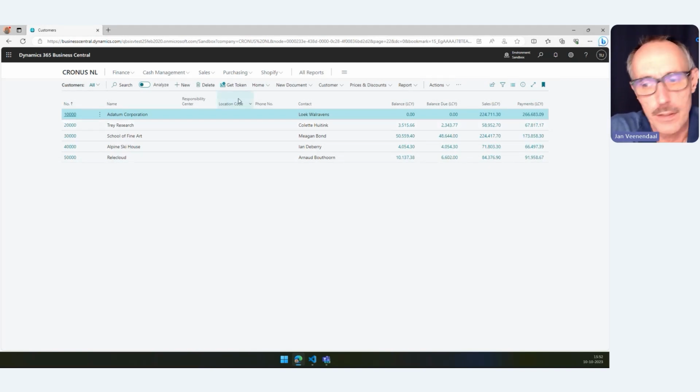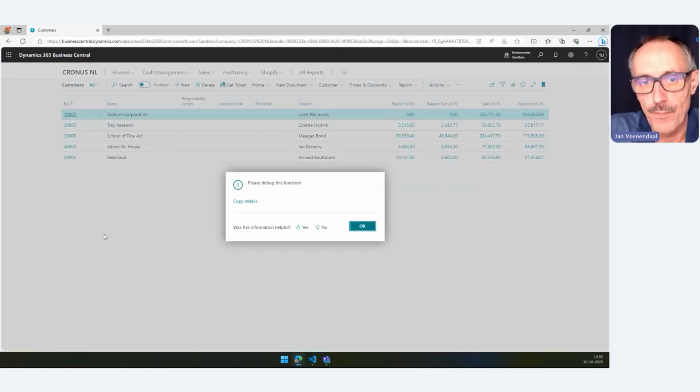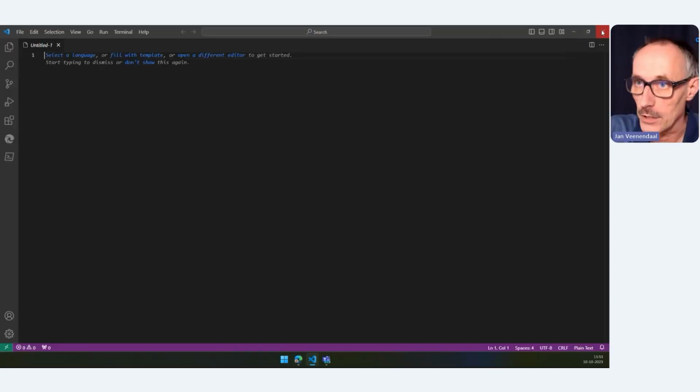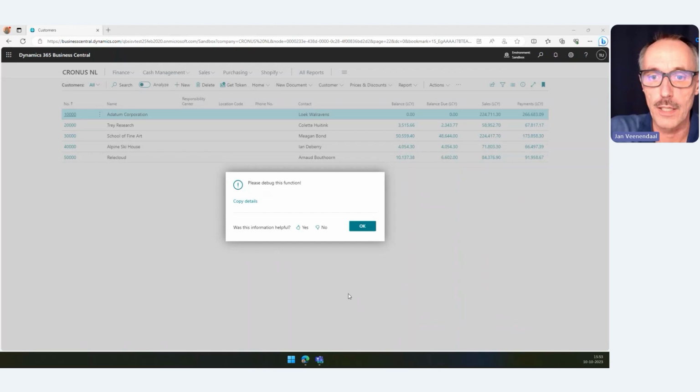But I also added an action here called Get Token, and that basically opens a web service, gets a response from that web service, and shows it in the client. But what happens now is if I click it, I will get an error message because something is wrong in my code. So in the past, you had to open your Visual Studio Code, and well, I've got it open. It's empty. I'll just close it down. I don't need it currently.